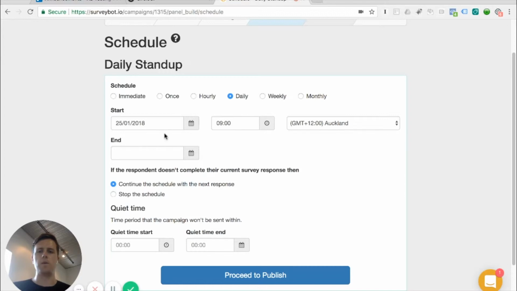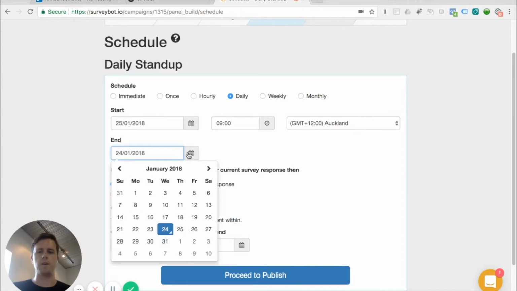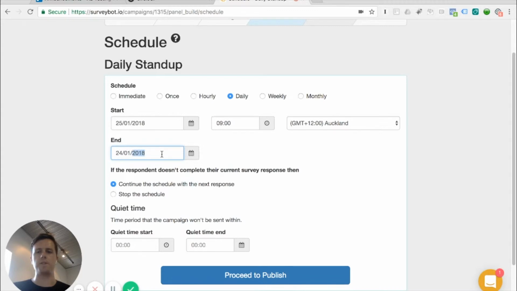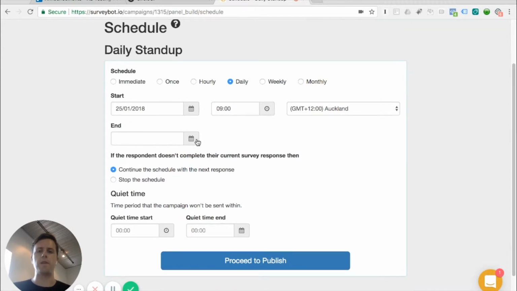Now, in some cases, you'll want to schedule your survey to send on a recurring schedule, but then you might want it to stop at a certain date. And so here we have the end date, and if you set the end date, then the schedule will stop on that date. But because we want this to send every day because it's a stand-up, we're just going to let it run. Now, if you choose to let it run, then later on you can stop the campaign if you decide.